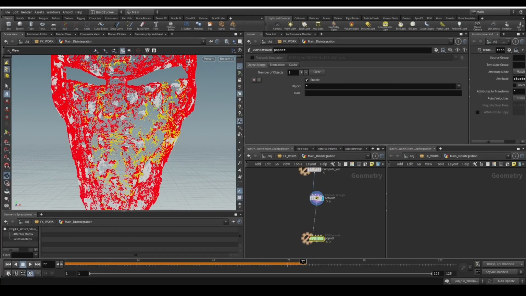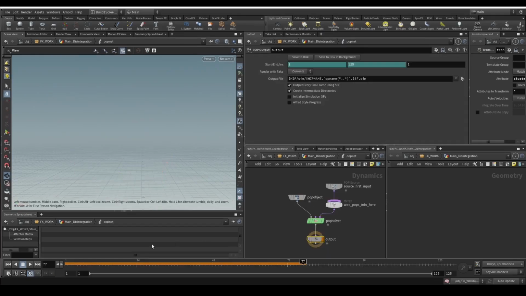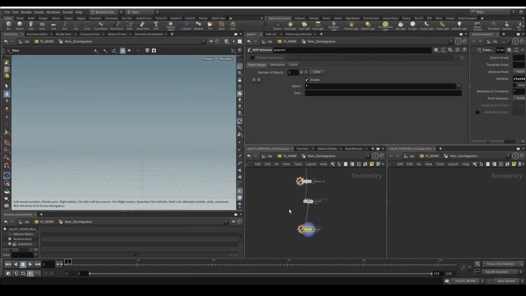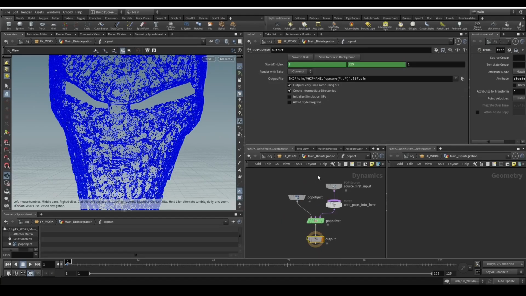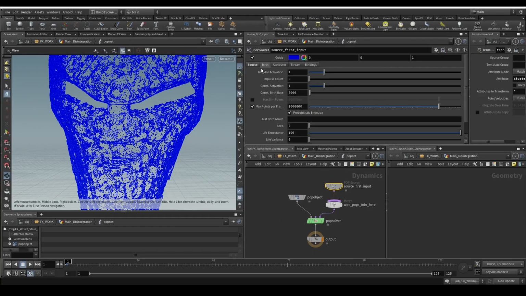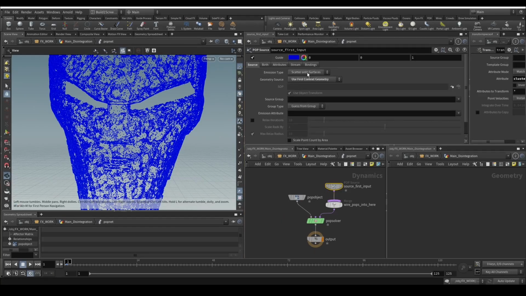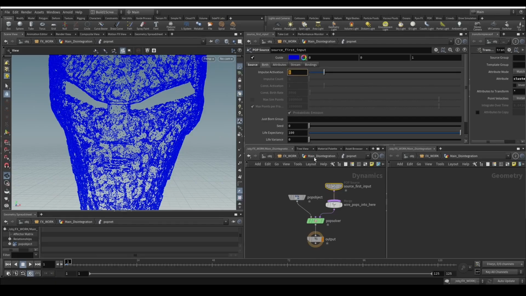So now what are we going to do with those? So we're going to create a pop network. And we're going to make them dynamic. In order to do that, first, we need to change our type of source. So we're going to switch to old points, right? Then the birth as well is going to change.